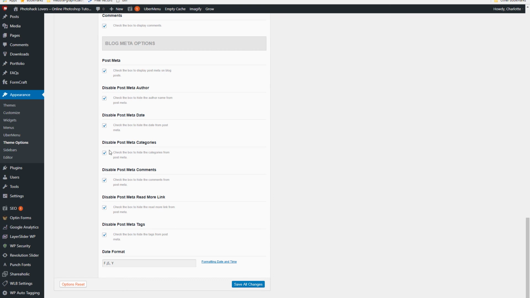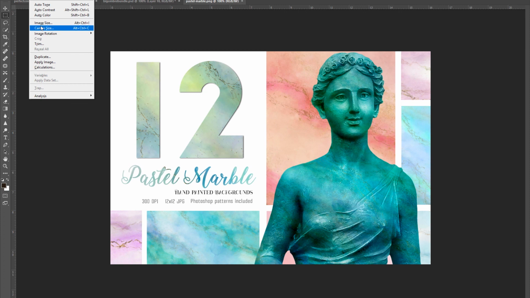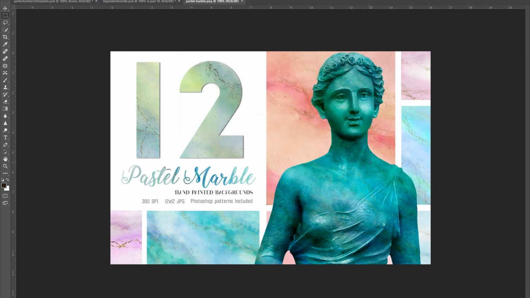Now, the other most important thing, and I'm going to hop into Photoshop for this part. Okay, so the image size. It's very important that all the image sizes are the same size for every single post. The image size that I'm using is 16.111 wide and the height is 10.722. The reason for that is because I also sell items on Creative Market, and that is the standard size used for the example photos. That's the best size for it to show up really nice and crisp.